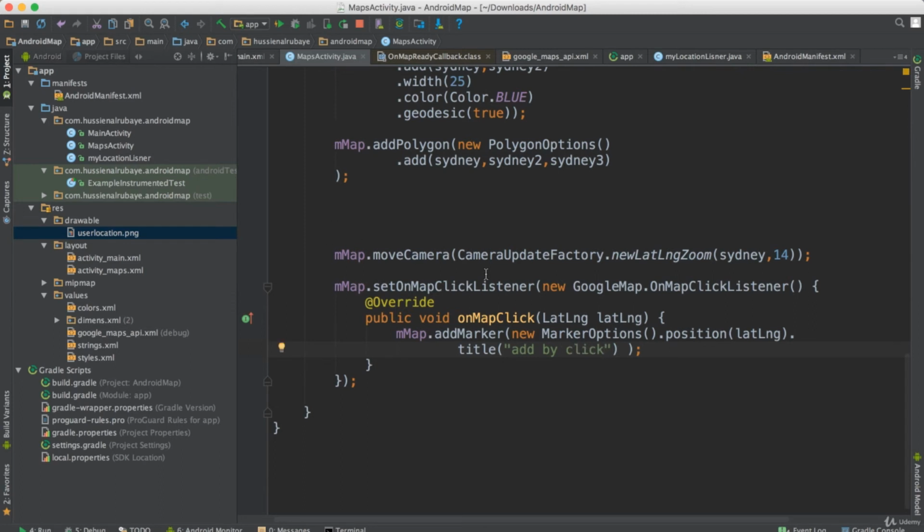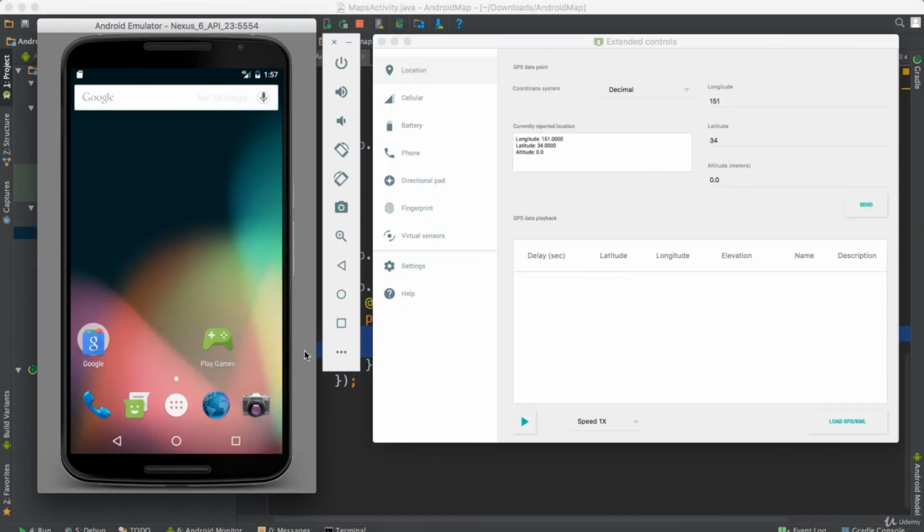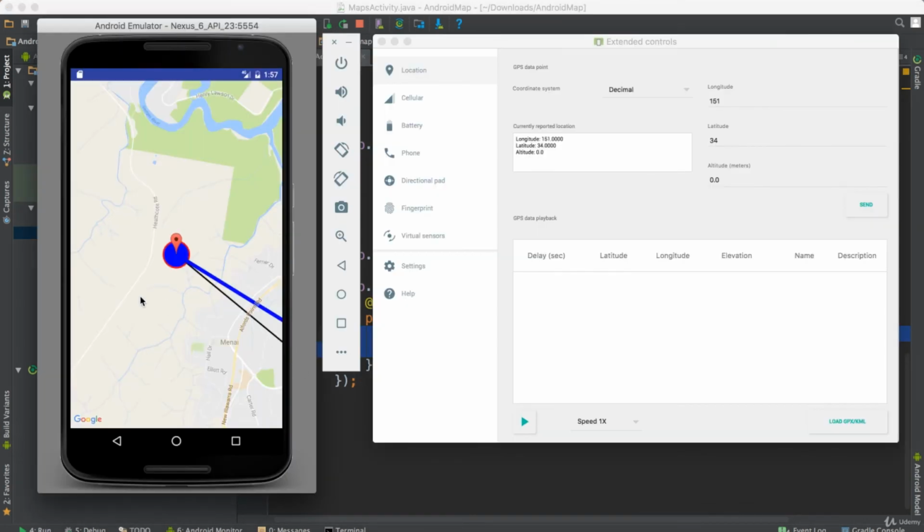So whenever anyone clicks on the map, you will have the longitude and latitude for that point. So just add a marker on that point. And here we're done. Let me just run it and see. Here we go. If I click now, I see a point.